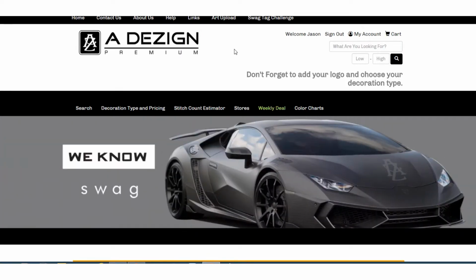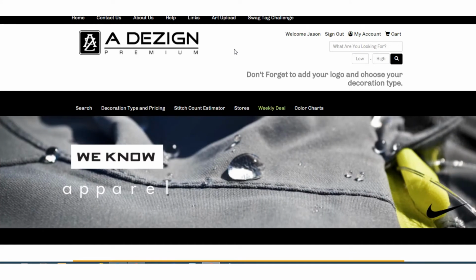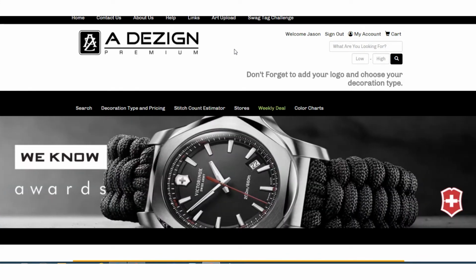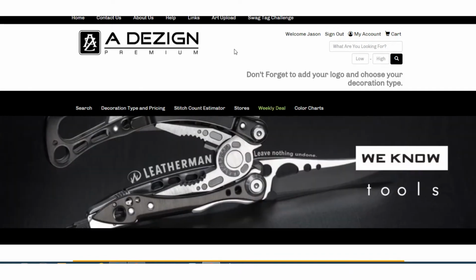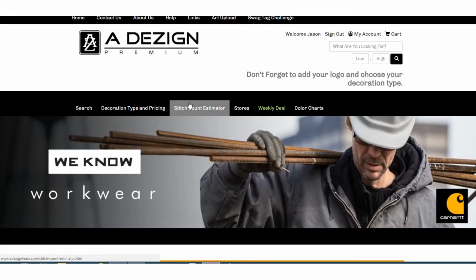I'm going to show you two things in this tutorial. One is how fast you can place an order on a design, and how easy it is to use our stitch count estimator, which is our newest tool added to our website. So let's get started. First, make sure you're signed in.